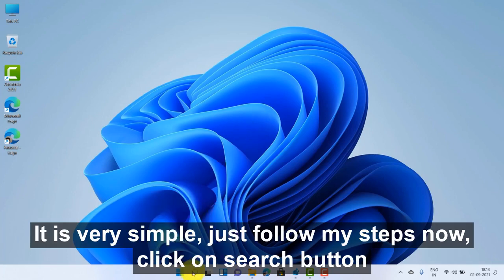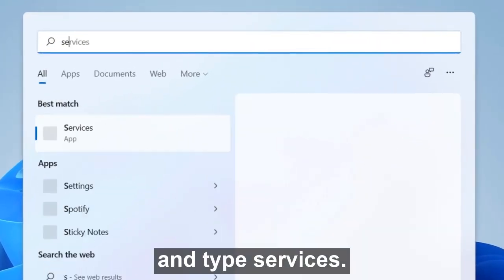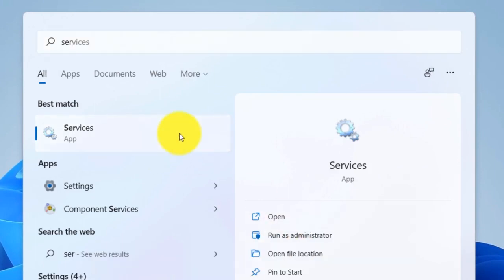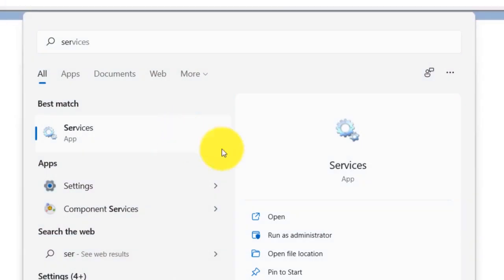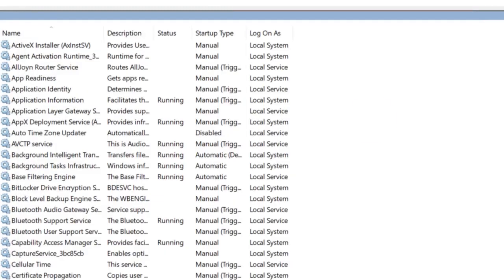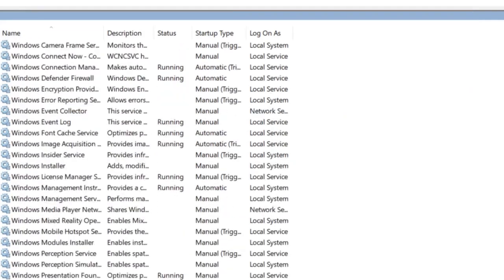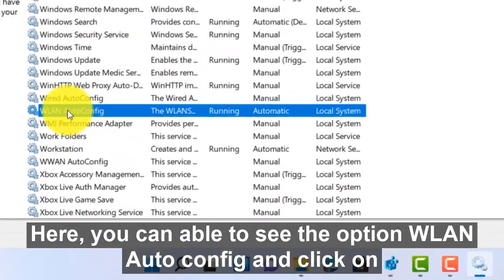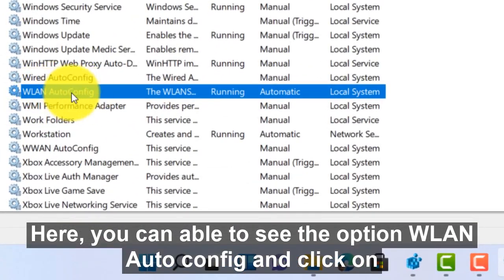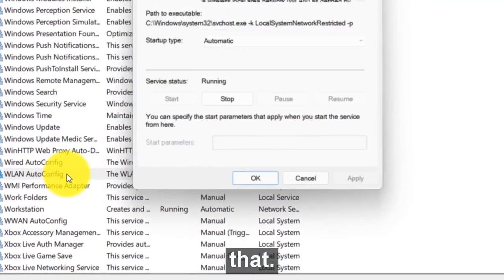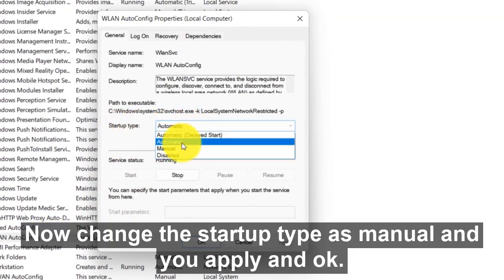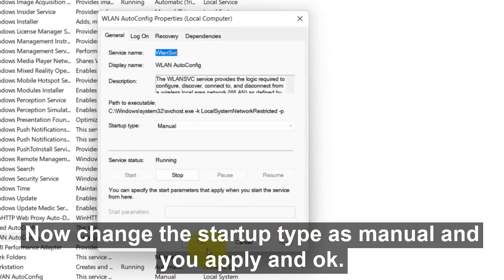Now click on search button and type services. Now click on services option. Now come at end of the screen. Here you can see the option WLAN AutoConfig and click on that. Now change the startup type as manual and give apply and OK.